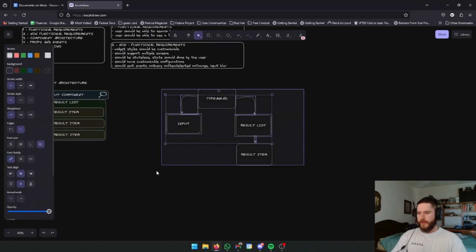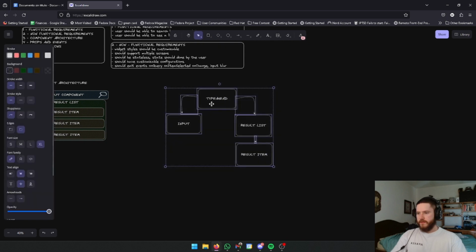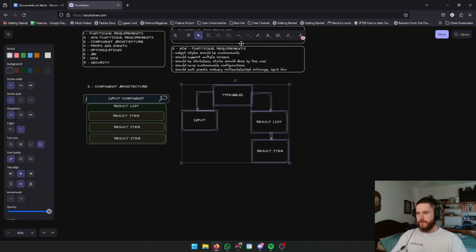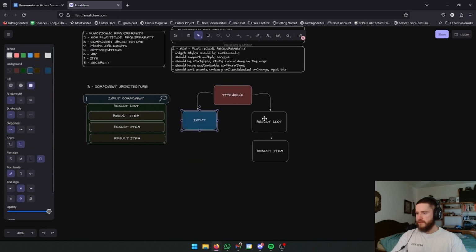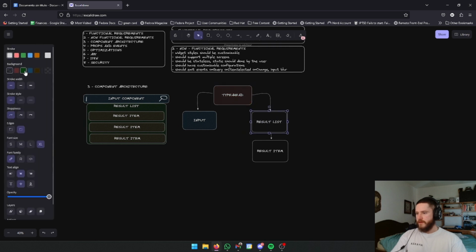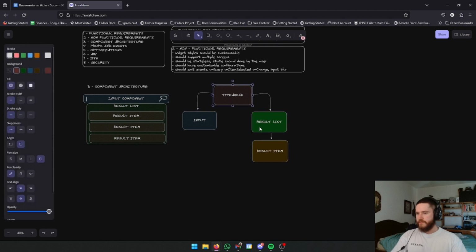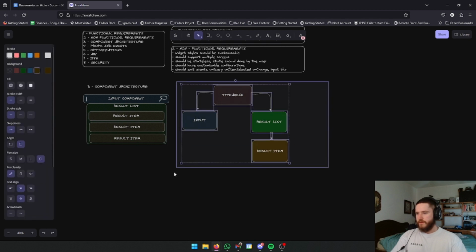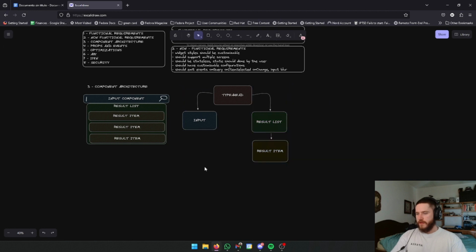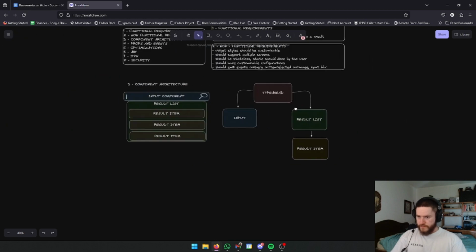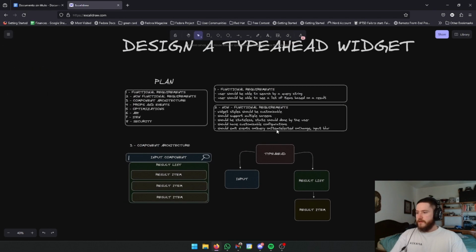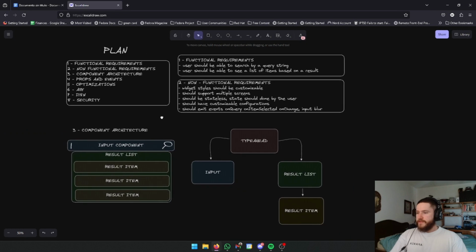Okay, and that's how it's gonna be looking. All right, let me give you some colors. You're gonna be red, you're gonna be blue, you're gonna be green, you're gonna be brown. And the field should be like that. And there we go. All right, looking good, looking good. Now let's jump into props and events.